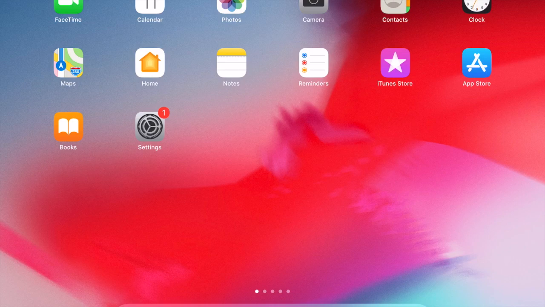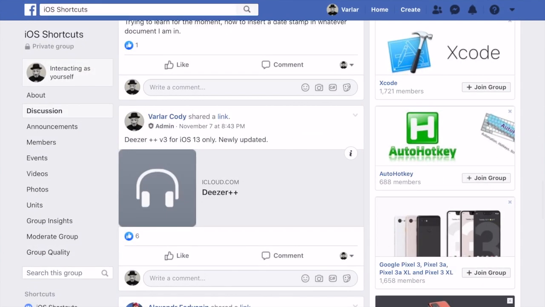I just got my new iPad. A lot of people have this problem. They can't add a new shortcut into their shortcut library. So let me just show you.